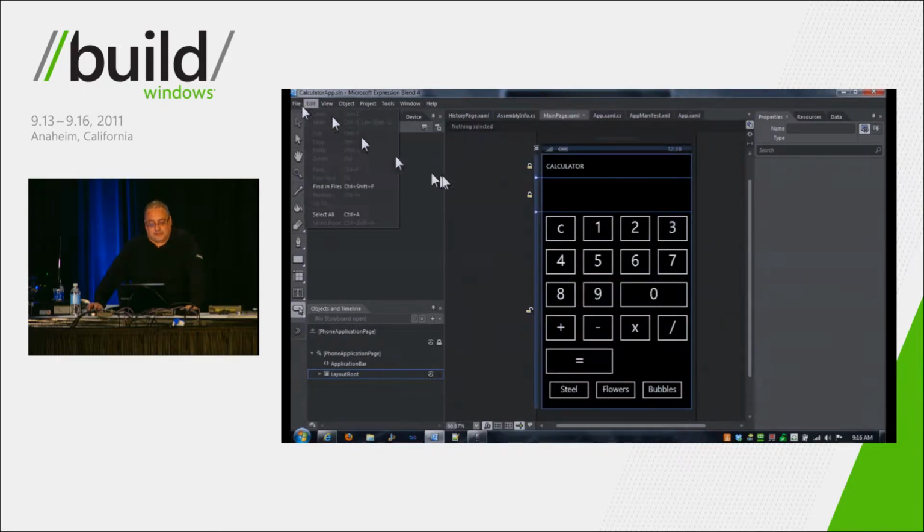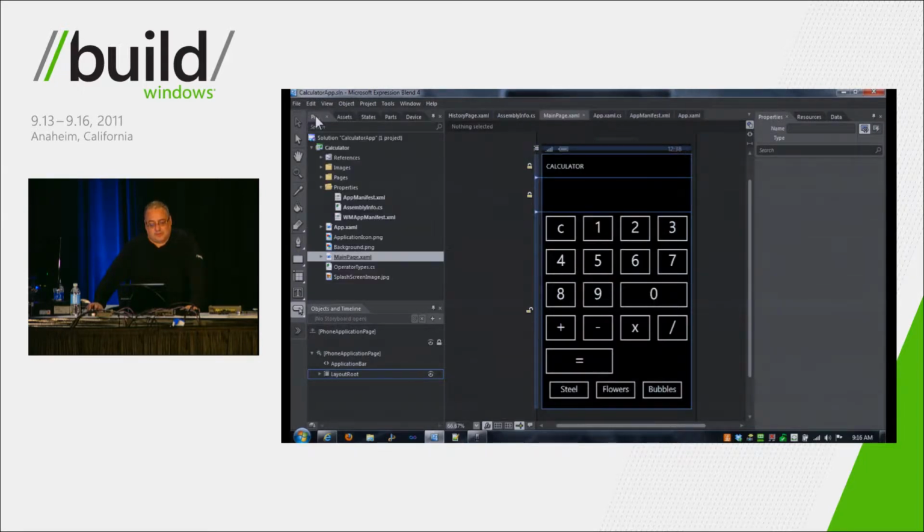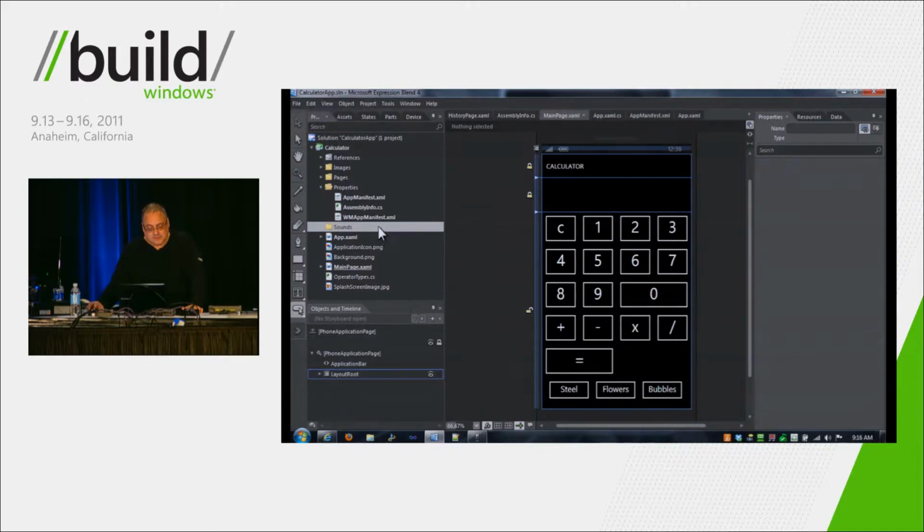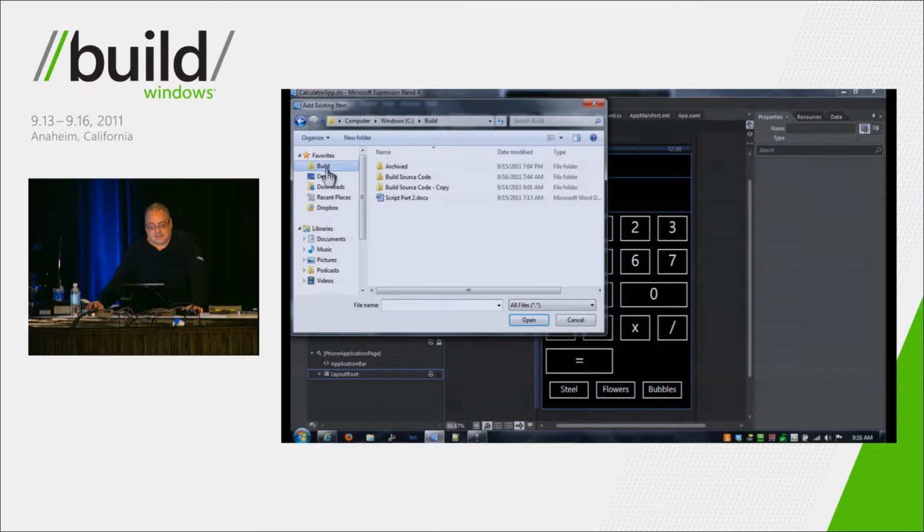I'll come over to my projects window. I don't yet have a folder for sound, but I do have a sound file that I found. So let's add a folder. We'll call it Sounds. And then I'll right-click on that folder and tell it that what I'd like it to do is add an existing item, and I'll navigate to where I put those sounds.